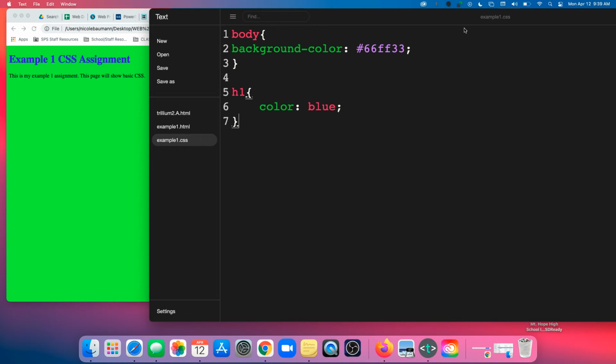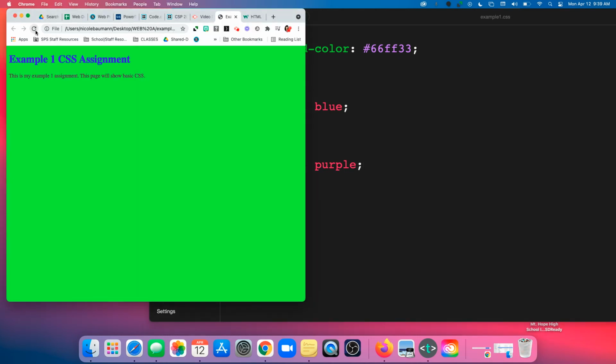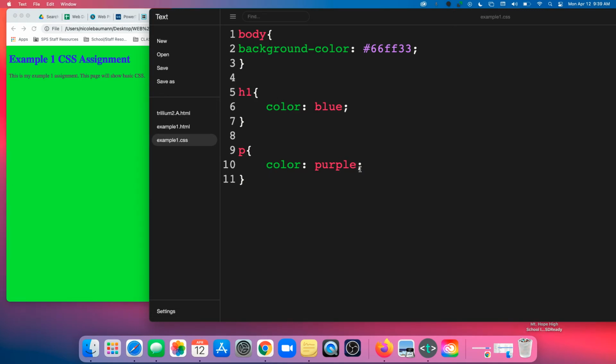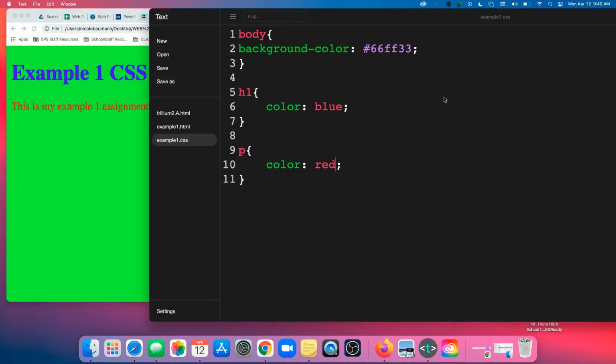Yep. So you just call it out by name. So if I put P curly bracket, color, let's say I want it to be purple. And, oh, purple might not be registered to that. So you might do, let's say, red. There. Like that.